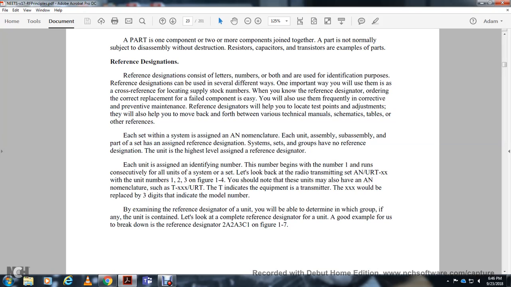The purpose of the reference designation can be used in several different ways. One important way you will use them is as a cross-reference for locating supplies and stock numbers. When you know the reference designator, you know the correct place for the failed component. It will also help you in troubleshooting and maintenance, to locate test points and adjustments, and to move back and forth between the various technical manual schematics and tables.